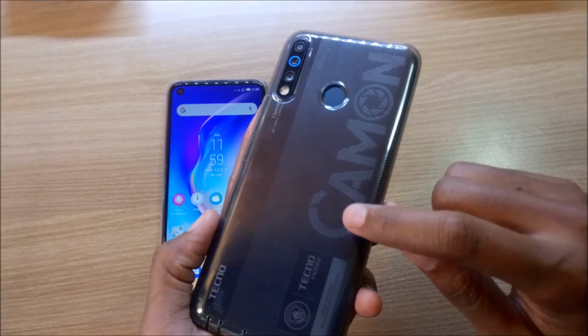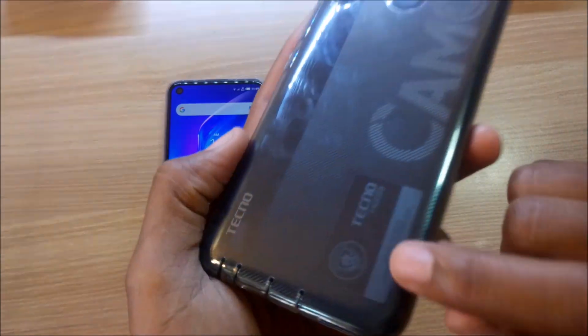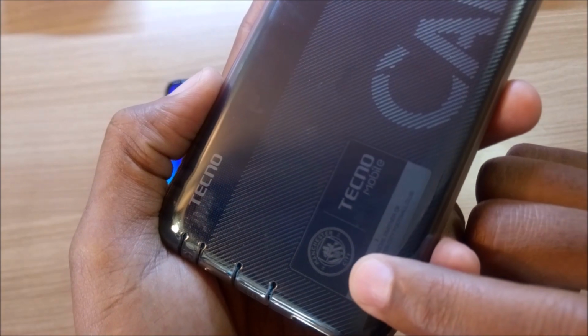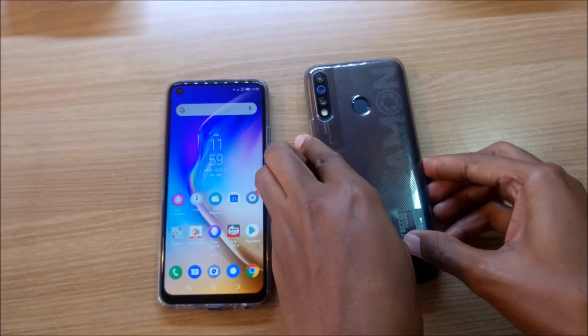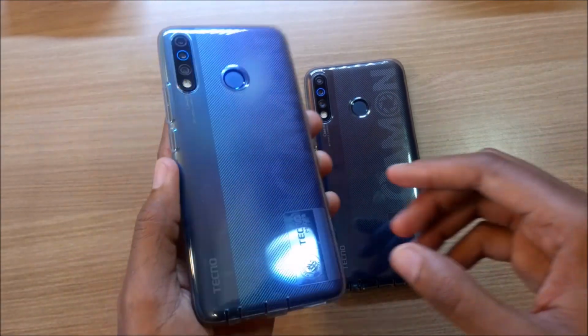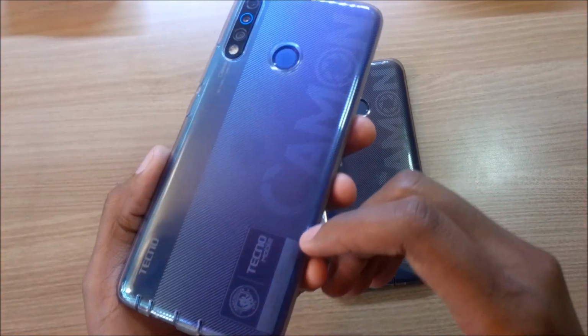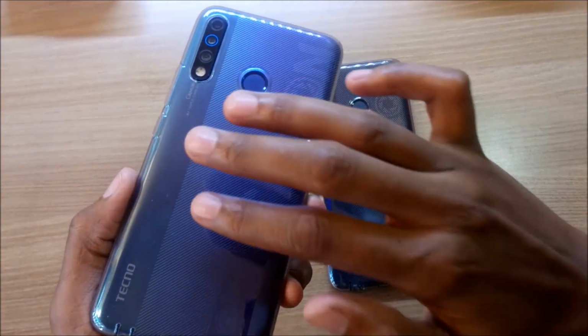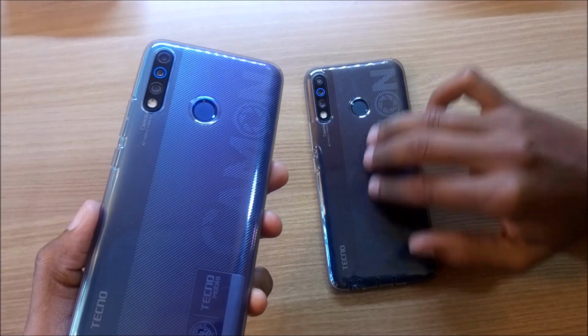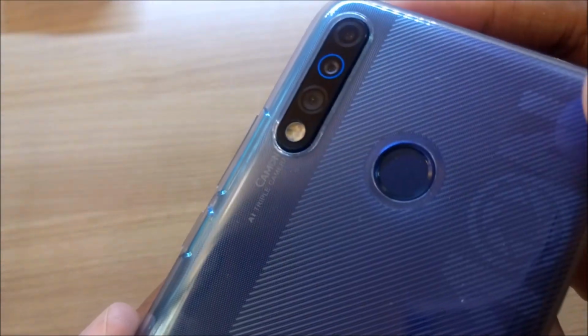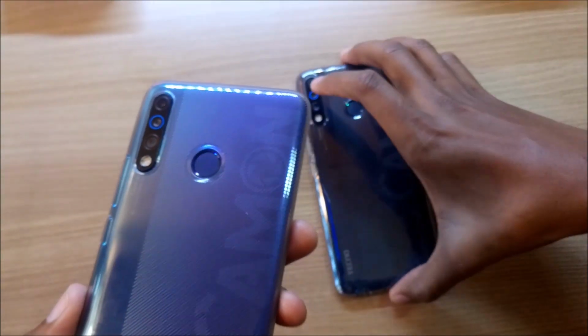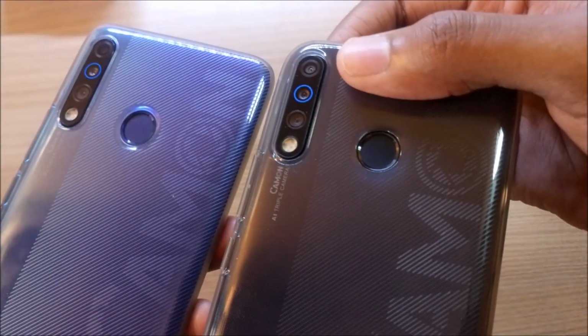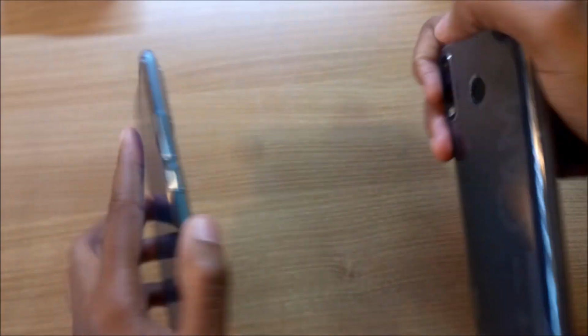The phone case on the Tecno Camon 12 has a Manchester City branded logo at the bottom, which is exactly the same as the Tecno Camon 12 Air phone case. Even the rough texture is exactly the same. The triple camera is also available on the Tecno Camon 12.